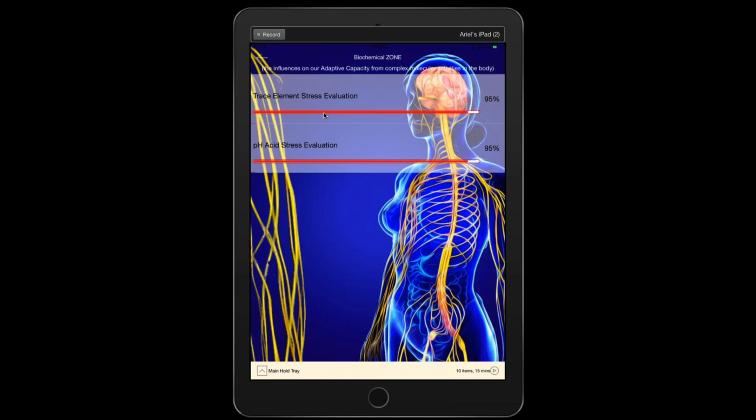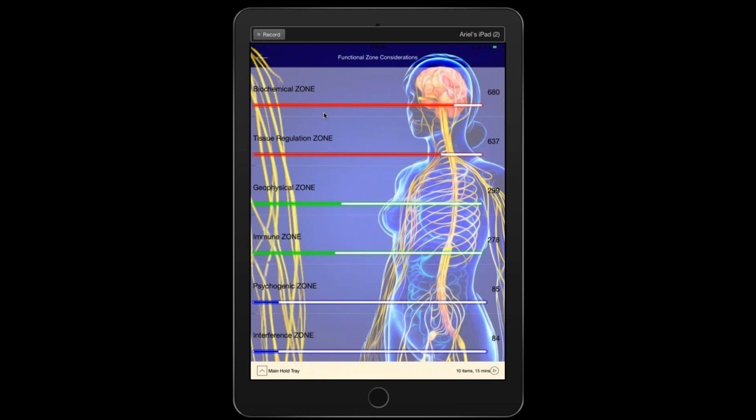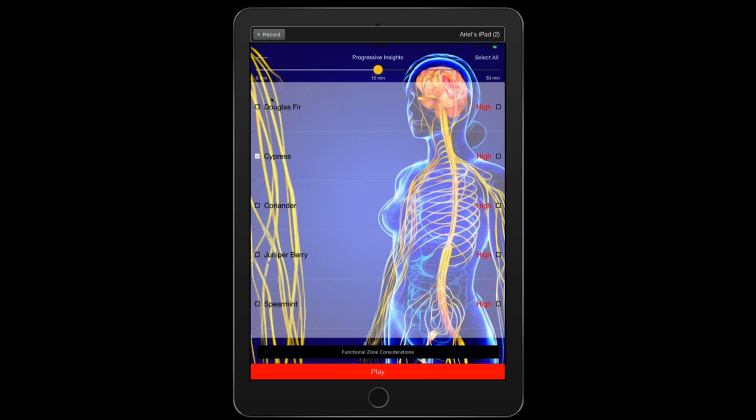So just go back one, and then take the biochemical zone down, please, and then go back one more. And then what did we do? We took the Cypress as well. And then see if you can drag the Cypress.